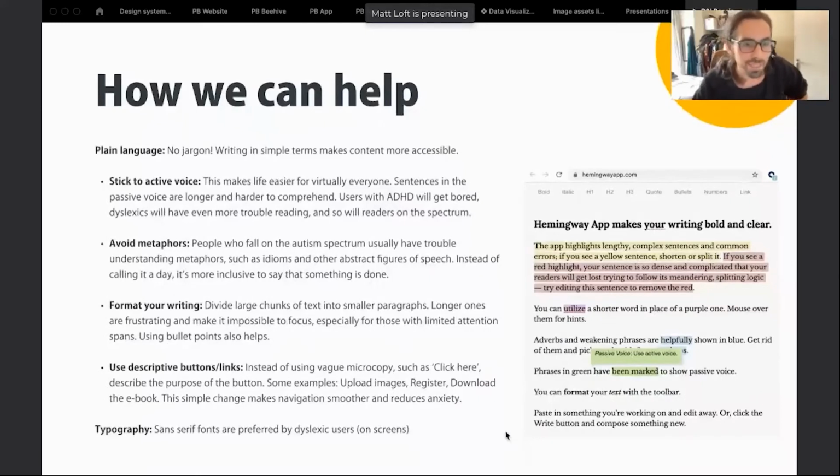So plain language. This affects all of us, whether we're speaking to customers, writing to customers, or writing microcopy in products. No jargon. No one wants jargon. It doesn't matter if you've got a neurodiversity of some description or you don't feel like you do at all. Writing in simple terms makes content more accessible. Now, that is the interesting thing here. It's not just about making it easy for people, which we talk about a lot. It's actually about making that content accessible as well.